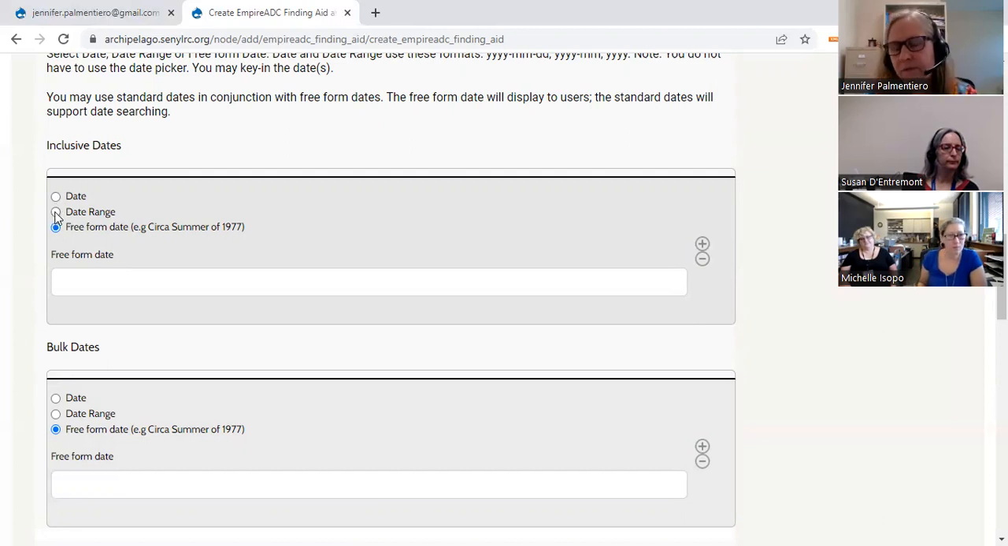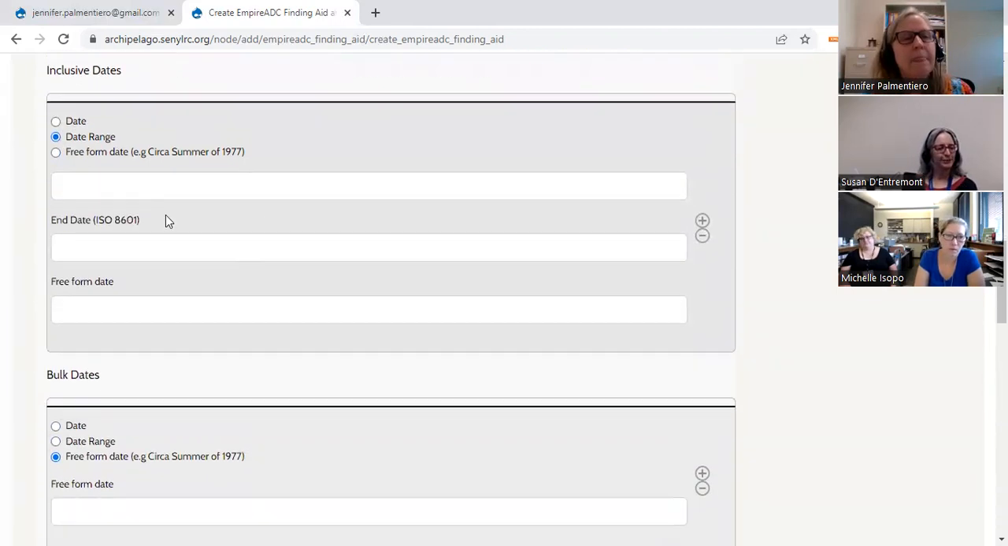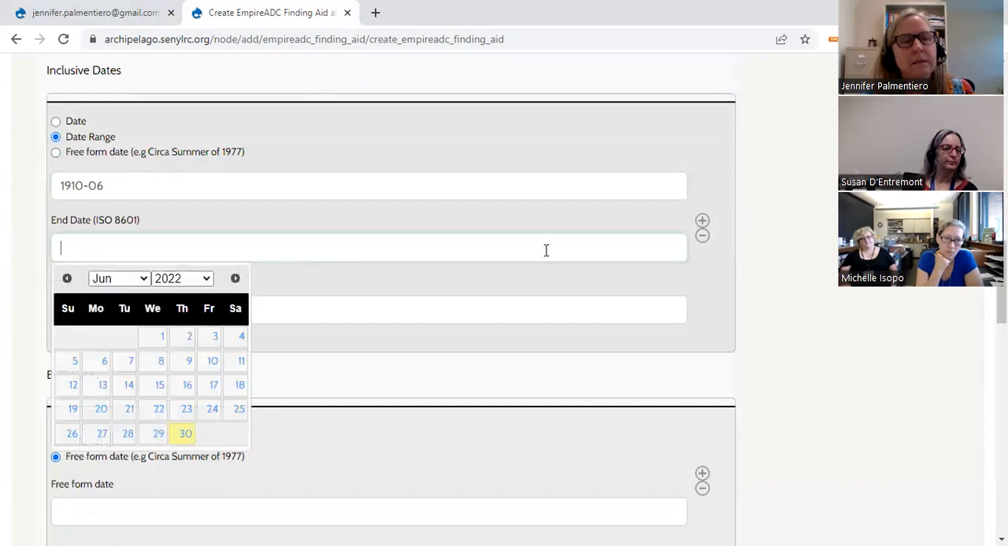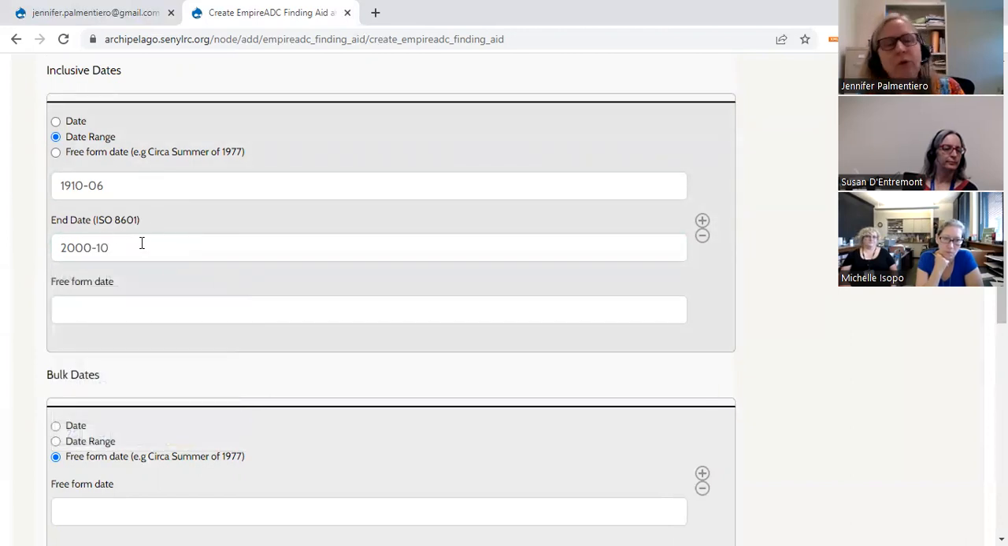So typically, inclusive date. Well, sometimes you might have a collection that is just about one day, but let's do a date range. I'm going to click that, and then you get this date picker, which you can use. You can also just key in your dates. But when you use date or date range, you have to use that standard date. So let's say I'm just going to do a date range here that has an actual, so June 1910 to 2000 October. Lots of times we just have years, but I just wanted to show you that if you are going to overwrite your date, not use the date picker, the dates have to be in this format.